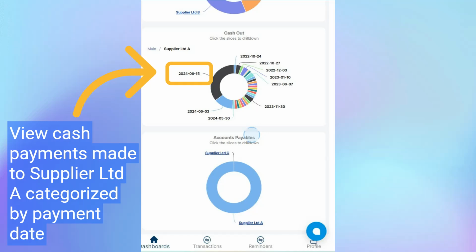Hover over various sections of this chart to display the amount I paid and the % of my total payments on a specific date to Supplier Limited A. Now, scroll down to the Accounts Payables chart.